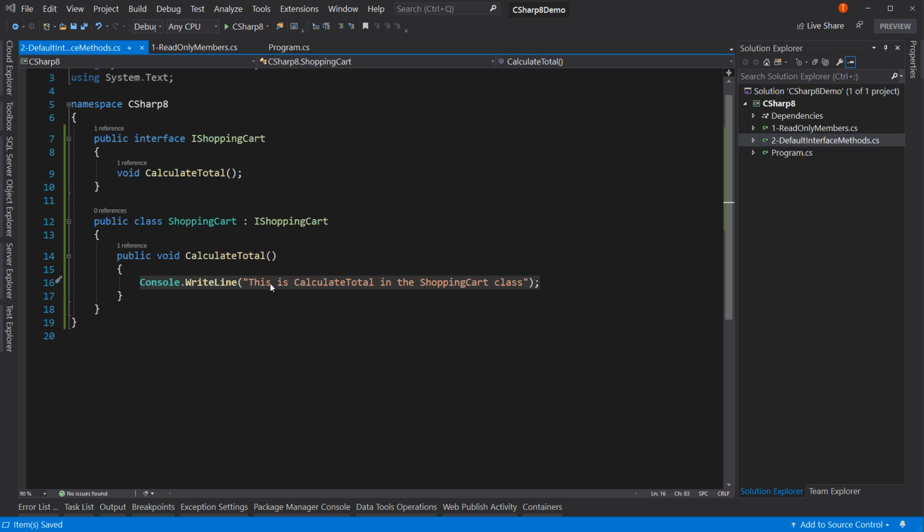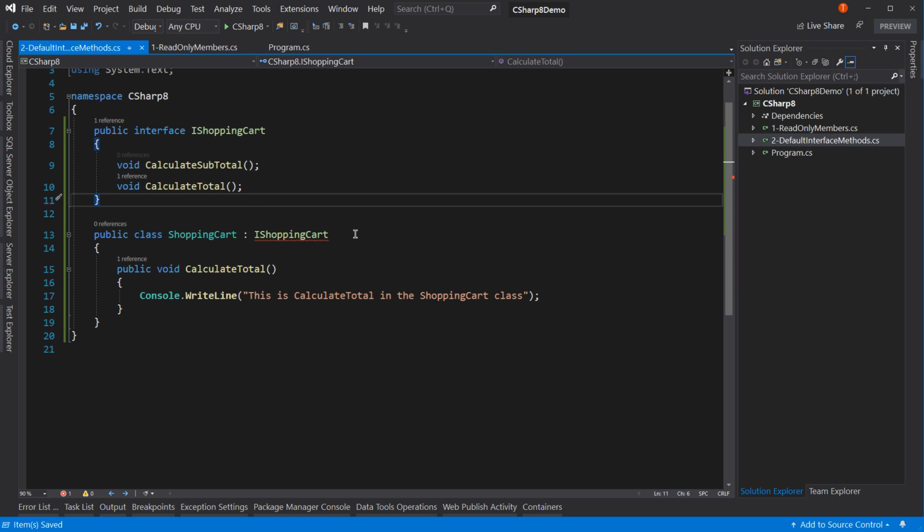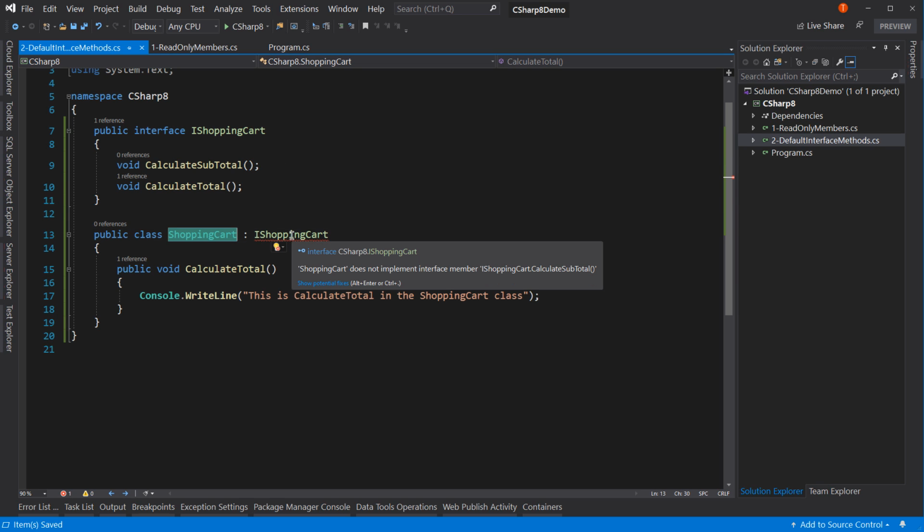Now, what would happen if this ShoppingCart class is in production, we're using it, we've got the IShoppingCart that works against it, and we say, you know what? We need to calculate a subtotal as well. So if we just said void calculate subtotal, like so, that breaks this class because it's no longer implementing the interface. And you go, well, that's not good because I don't want to change this right now. So what do I do?